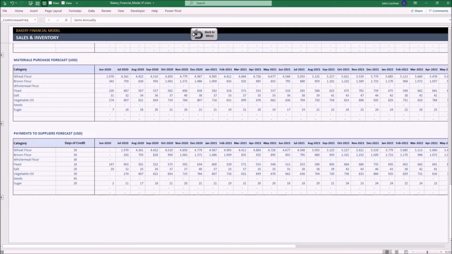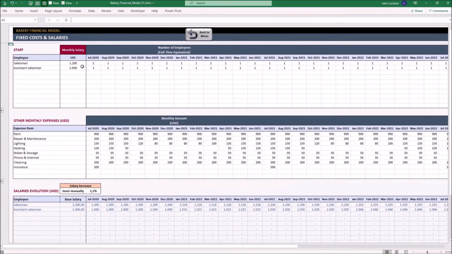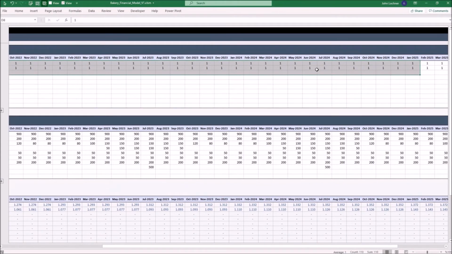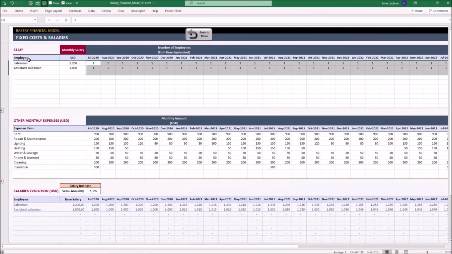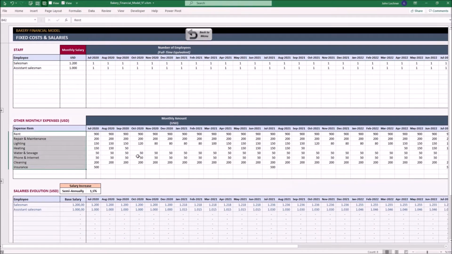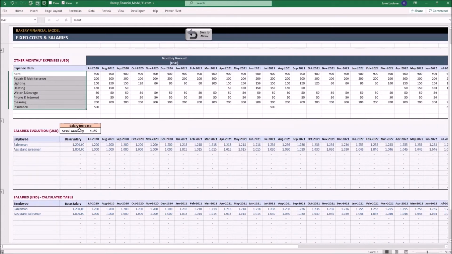Now we may carry on with a fixed cost. List your staff by title or name, their salary, and number of employees per each month until the end of your projection period. On this table, list your other fixed monthly expenses per month. You may dynamically set the salary evolution from these cells. All you have to do is choose the increased frequency and then change the rate.